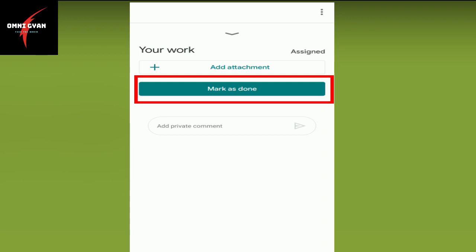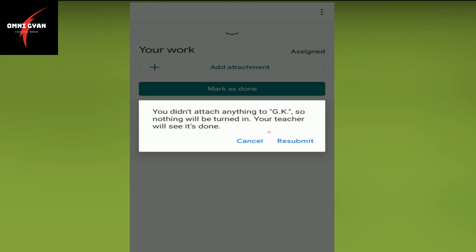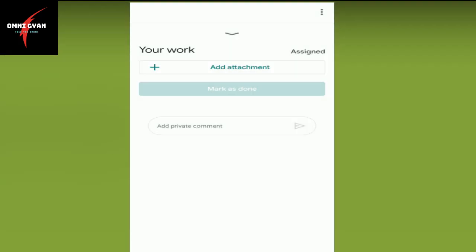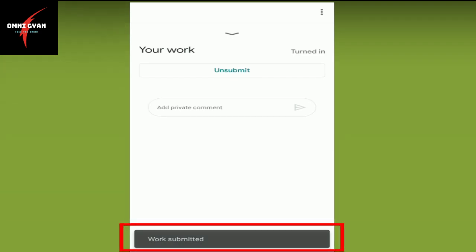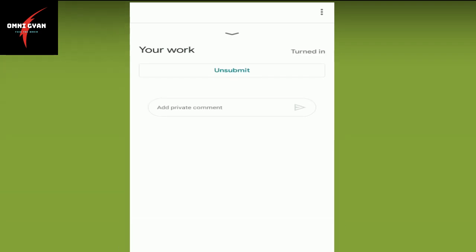After you have tapped on mark as done, in this case it is resubmit, but in your case it will be submit. I have already submitted it, so in my case it shows resubmit, but in your case it will be submit here. So just click on submit and wait for some time, and yes, see, work submitted at the bottom of the page. So your work has been submitted now. Later your teacher will tell you how much marks, how many points you have gained. So that's all.